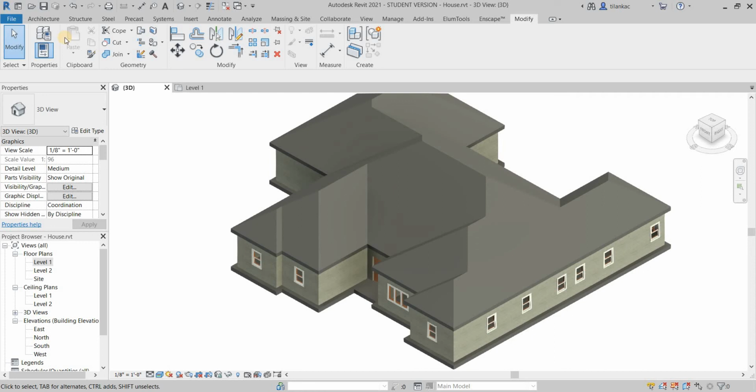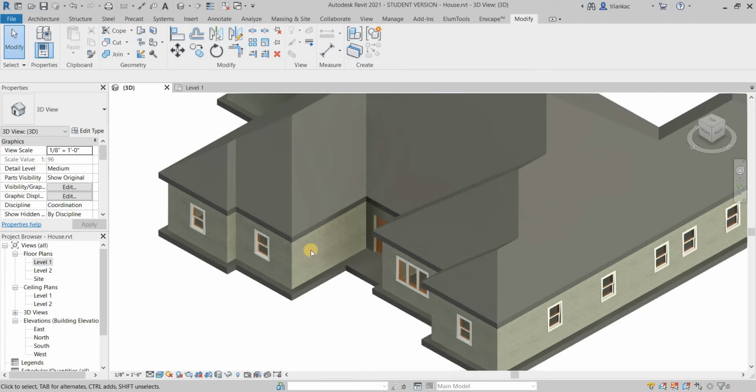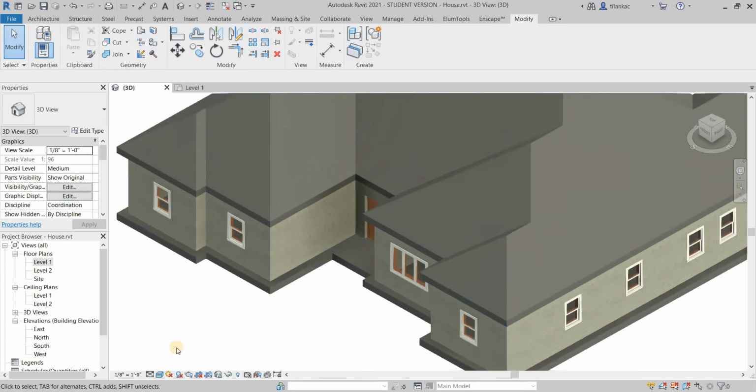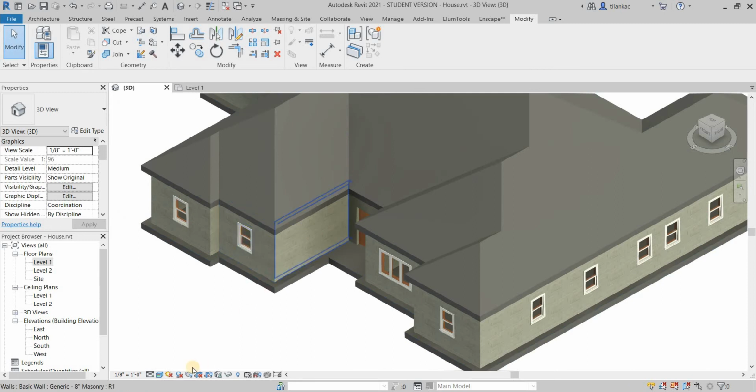Now that we've completed the project for the most part, in this video I'm going to talk a little bit about materials inside of Revit. So there are a couple of things that we can do, especially with regard to this project. Now when you look at this house, it does seem a little bit dull, especially the walls, and I have this rendered view.